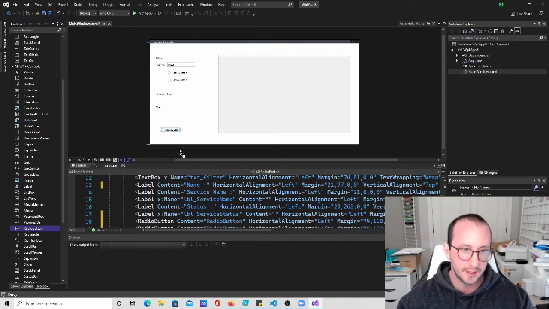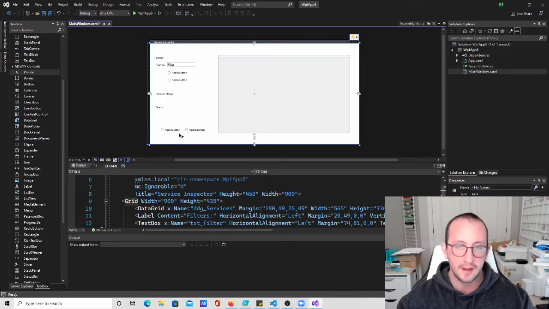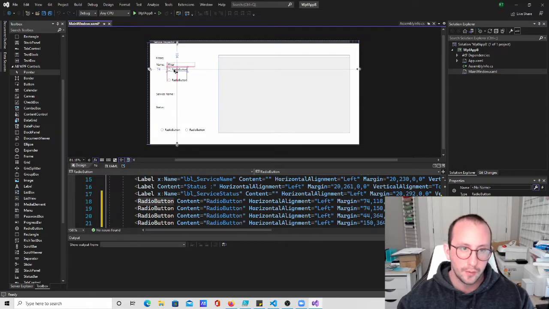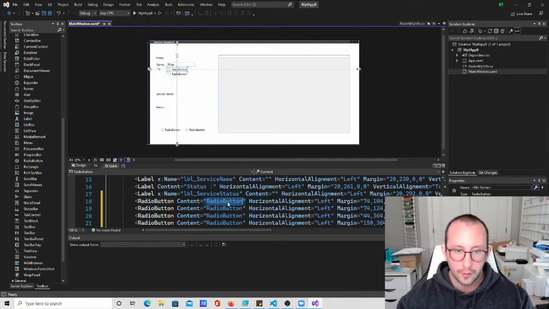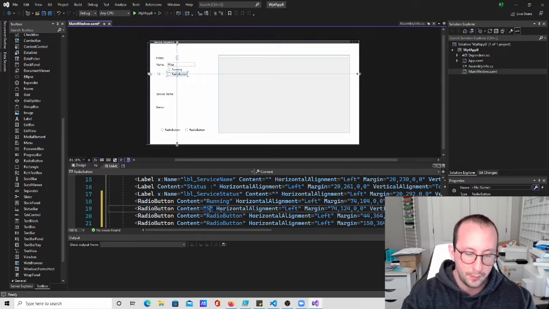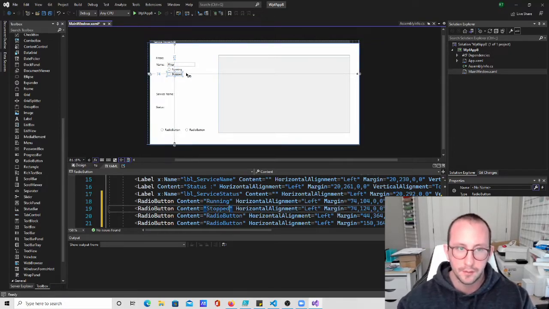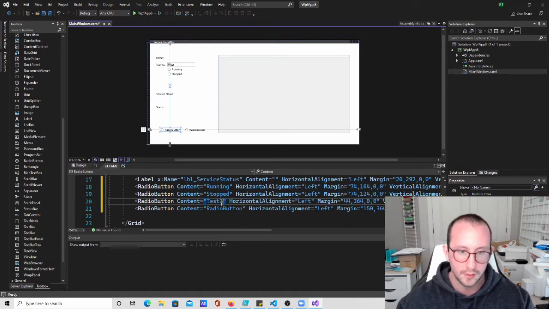Or we can actually select two of them. We won't be doing anything with these radio buttons. This will be strictly to show you the difference in how we can group the radio buttons. So we're just going to move the radio buttons here to make it look a little bit nicer. Then we're going to name this one running, and put the content of this one as stopped. This one, we're going to put the content as test1, and this one as test2.